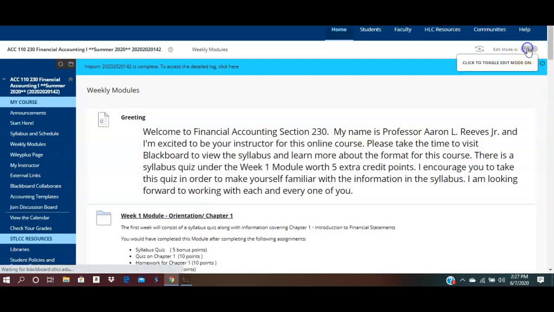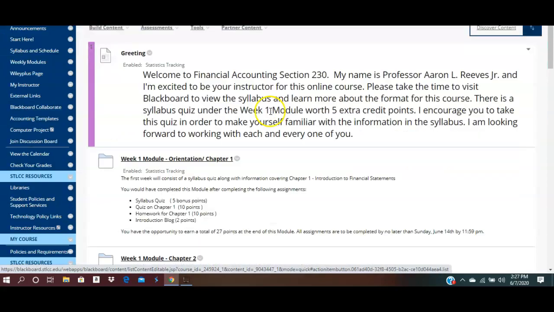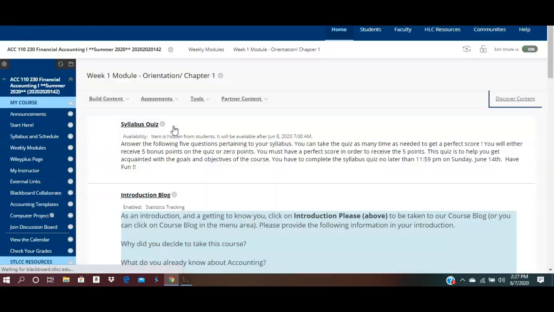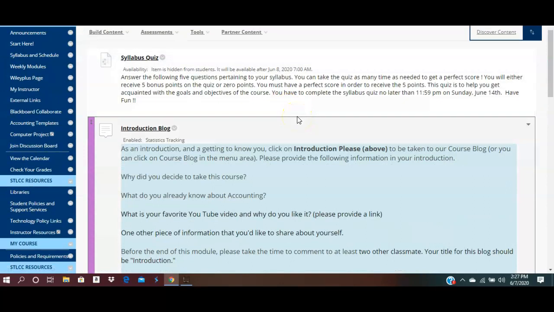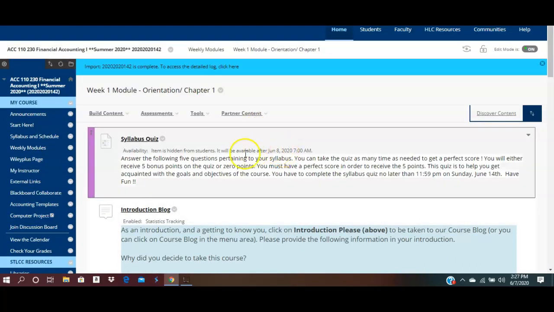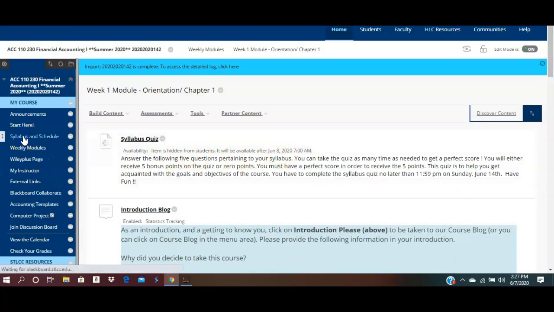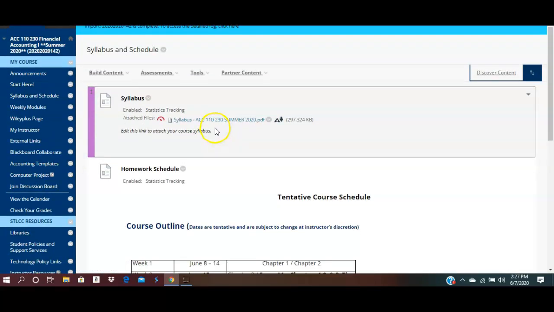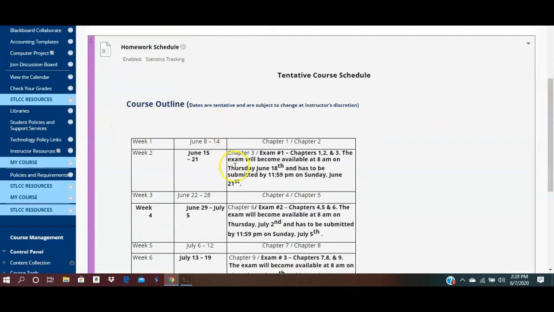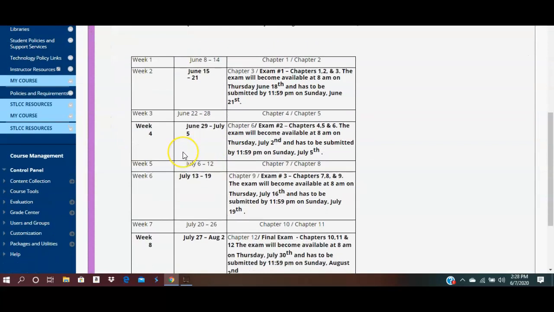Let me see if we change my settings so it shows up. I just want you to see it. Yep, there it is. So again, there's a syllabus quiz that will become available on the first day of class at 7 a.m. actually. The syllabus quiz is going to test your knowledge over the syllabus information. And speaking of the syllabus, on the Blackboard site, if you click where it says syllabus and schedule, you have a copy of your syllabus and you also have a copy of the course schedule.